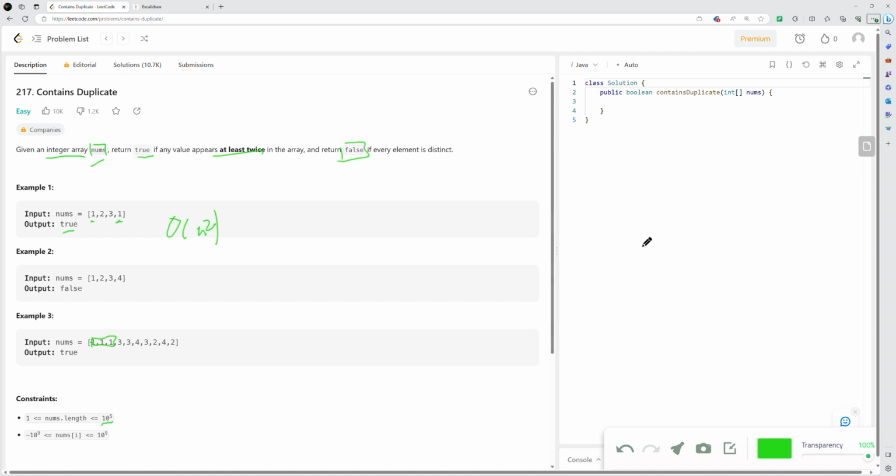We might think to sort the array, and that could help, but it will lead to n log n time complexity. If you sort the elements, the duplicates will appear next to each other. So let's say we sort this array. After sorting, we only need to traverse the array and check if the current element is the same as its neighbor, and if it is, we return true because there is a duplicate.